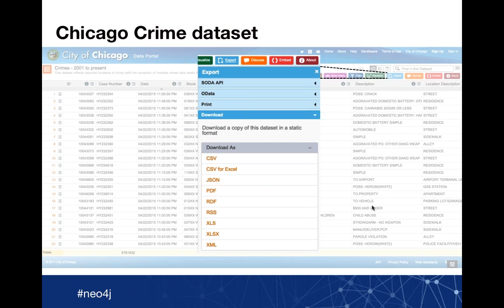What is quite nice about it is that it gives us a way to easily download it, and then we get a list of all the crimes that have happened from 2001 until the point at which you download it. We get it in a CSV file, and you can roughly see in the background what the different columns are. CSV seems to be the easiest format to work with.